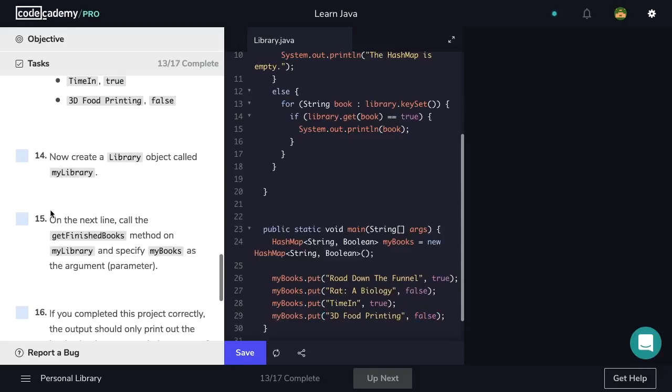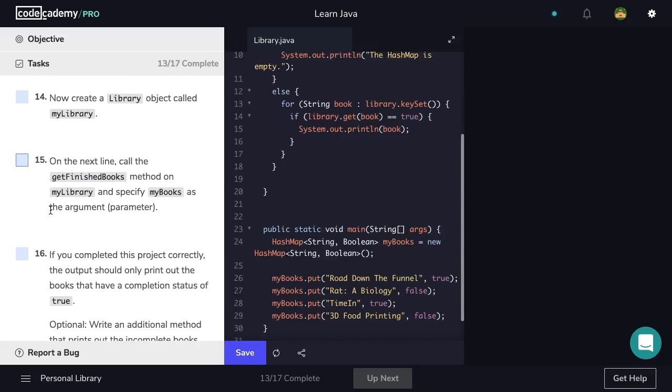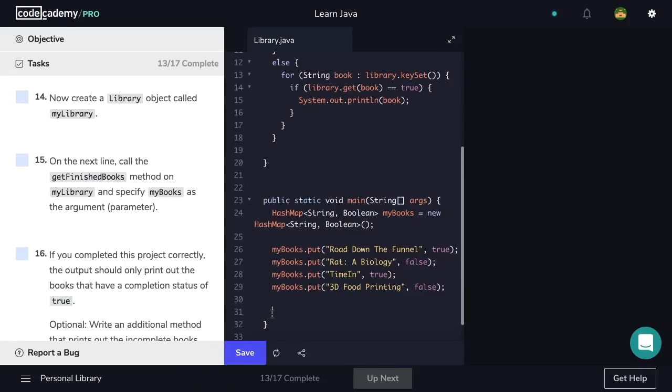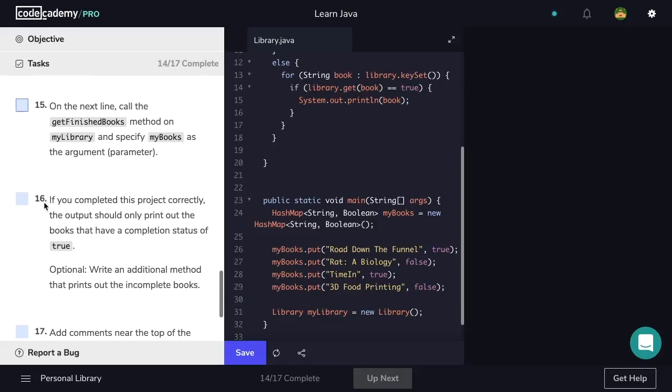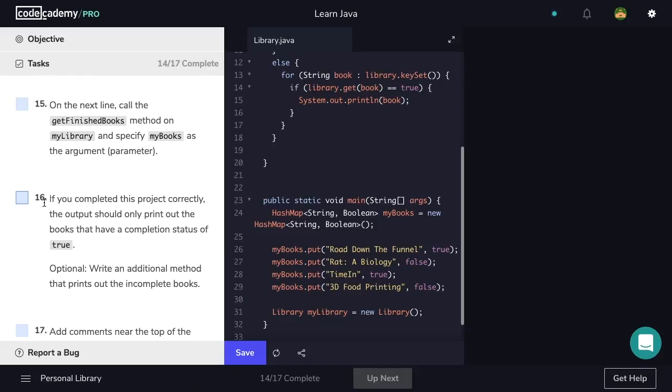Let's move on to 14. Now create a library object called myLibrary. To do that, we'll use Library myLibrary equals new Library. Great, now we're done with step 14. Let's move on to 15. On the next line, call the getFinishedBooks method on myLibrary and specify myBooks as the argument parameter.